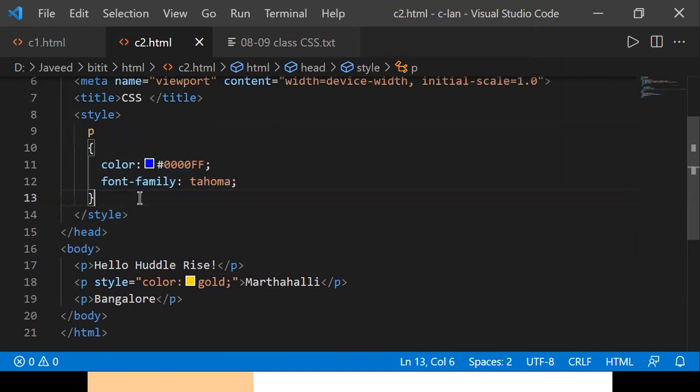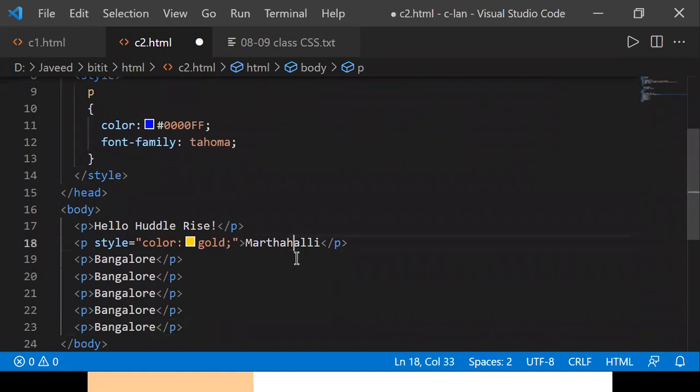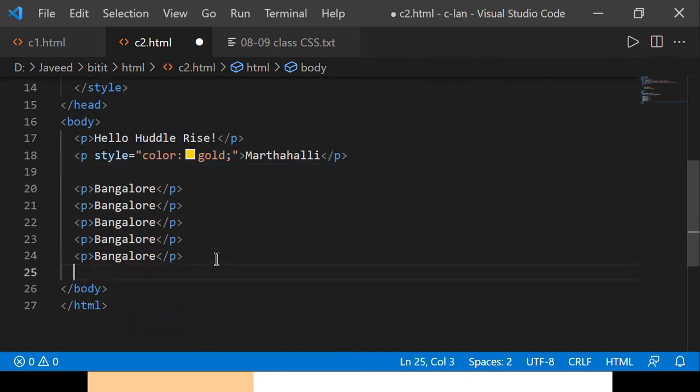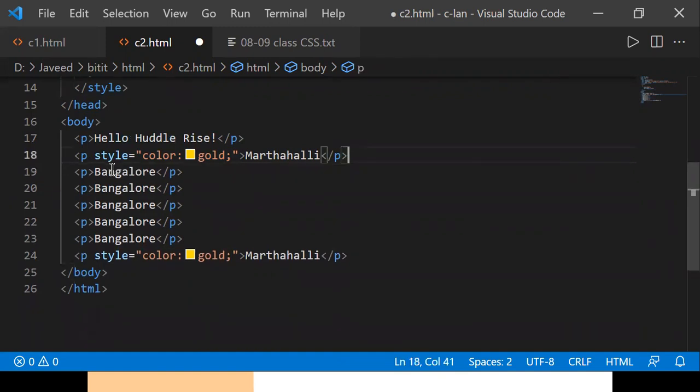Okay, we also have another method. For example, let us say I have three or four lines, or whatever the number of lines on my web page. In one place I want to apply the gold color, again here I want to apply the gold color, like that in multiple lines. Let me explain. Let's say there are colors on top. Marthahalli is there with its own color, and again Marthahalli is there, and again I want to apply the color. Wherever I'm using this Marthahalli, there I want this color to be applied.